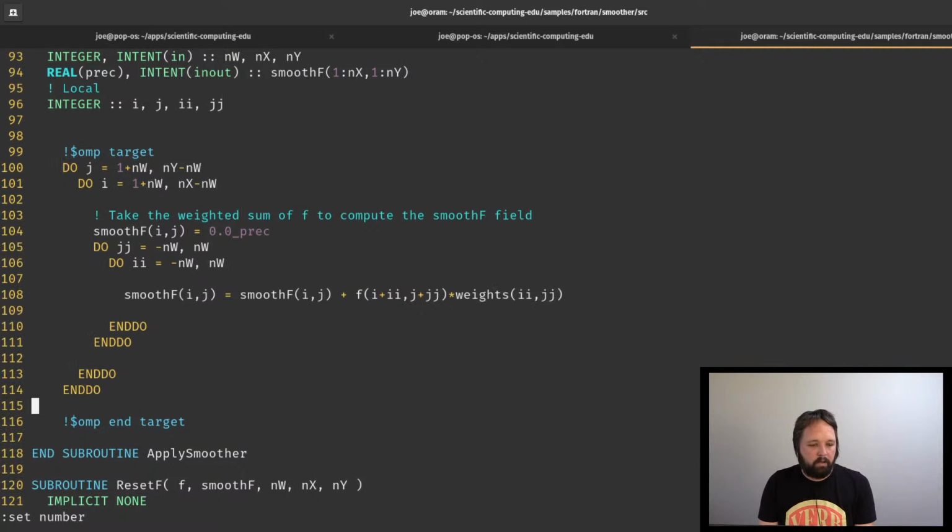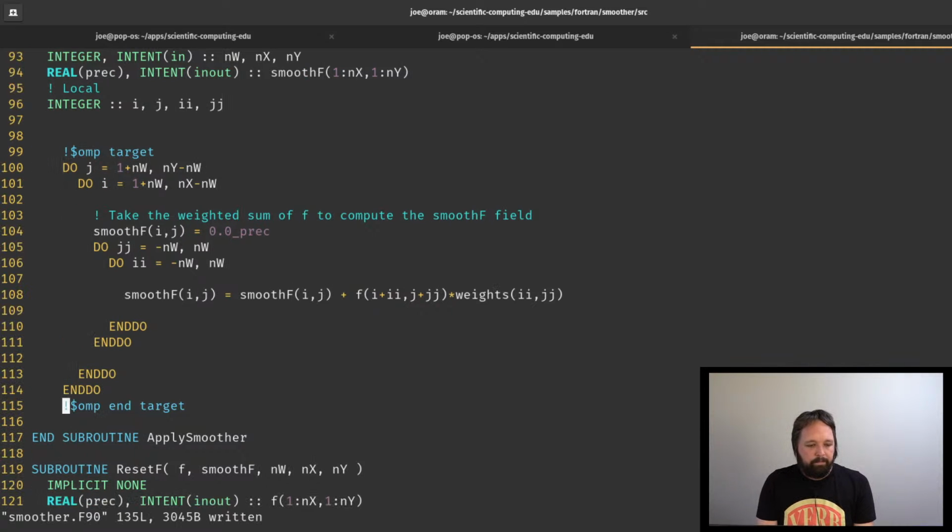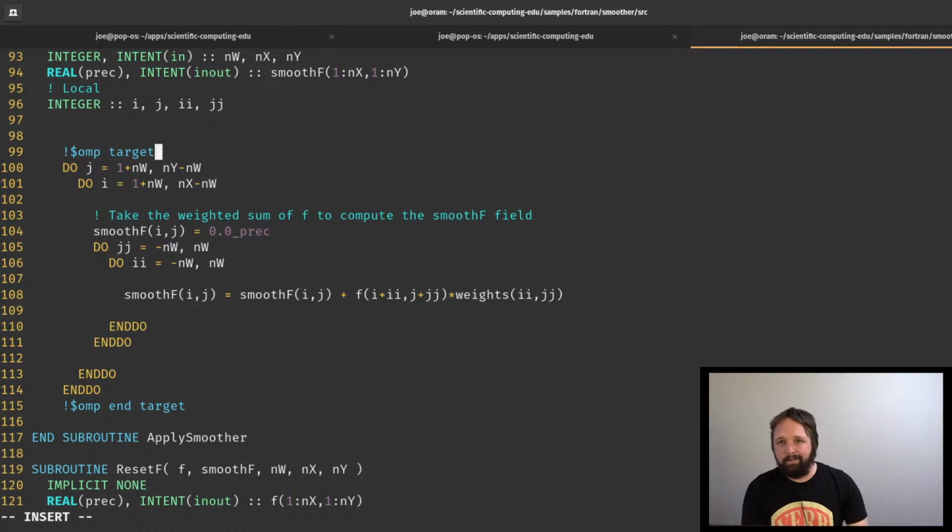Here, line numbering back on. Basically anything enclosed inside of line 99 and line 115, we're telling the compiler we want to offload this section to the GPU. And usually on that opening of that target region is where you're going to want to specify what are called map clauses, MAP. Those map clauses are going to be used to indicate which direction we're going to be passing data back and forth.